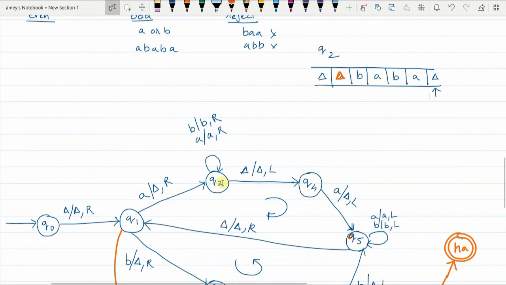Now in Q2 state, when delta is encountered, delta will be replaced with itself, and the pointer is going to move one place to the left. So the pointer is going to move here, one place to the left, and by doing that, from Q2 state, I will go to Q4 state. So I will write here Q4.